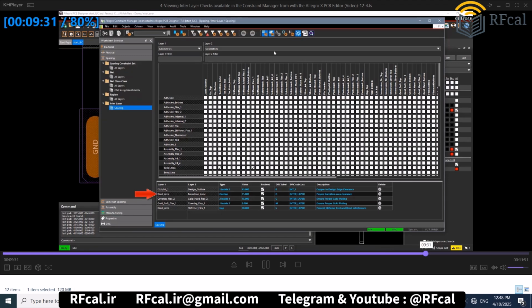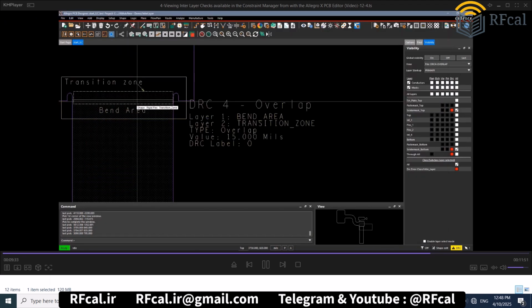15 mils. And rigid flex designs. We can also use this for standard PCB design. So let's go back to the constraint manager.